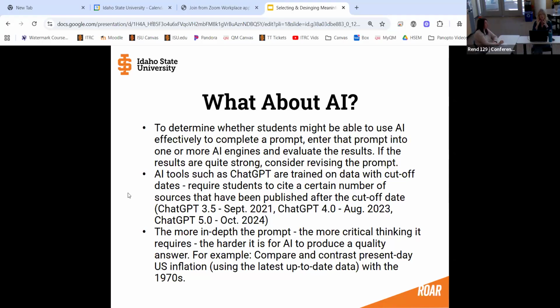And then the more in-depth the prompt, the more critical thinking it requires. So that critical thinking, AI can't do that. It's just regurgitating what it's going out and finding. So an example that they gave, this isn't my idea, but compare and contrast present day US inflation using the latest up-to-date data with the 1970s.